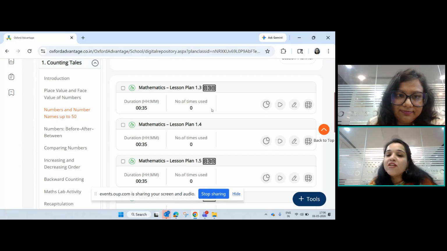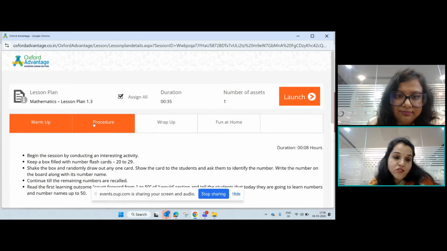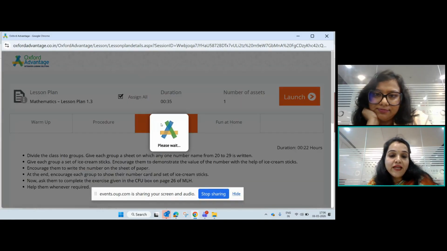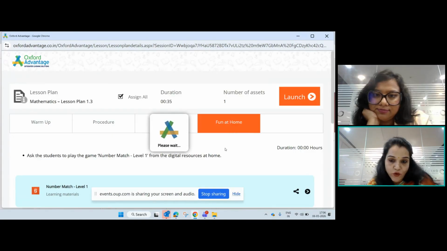So there would be an animation or a game or an interactivity with this lesson plan. Now on the right here, this is the play button. If I click on the play button, we get the lesson plan here. There are 4 sections. The first one is the warm-up section. Second is procedure. Third is the wrap-up section. And fourth is fun at home.